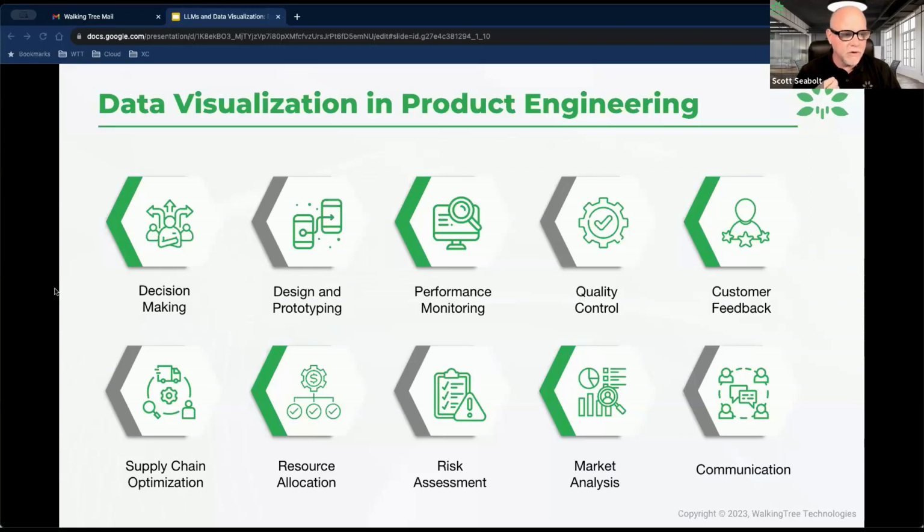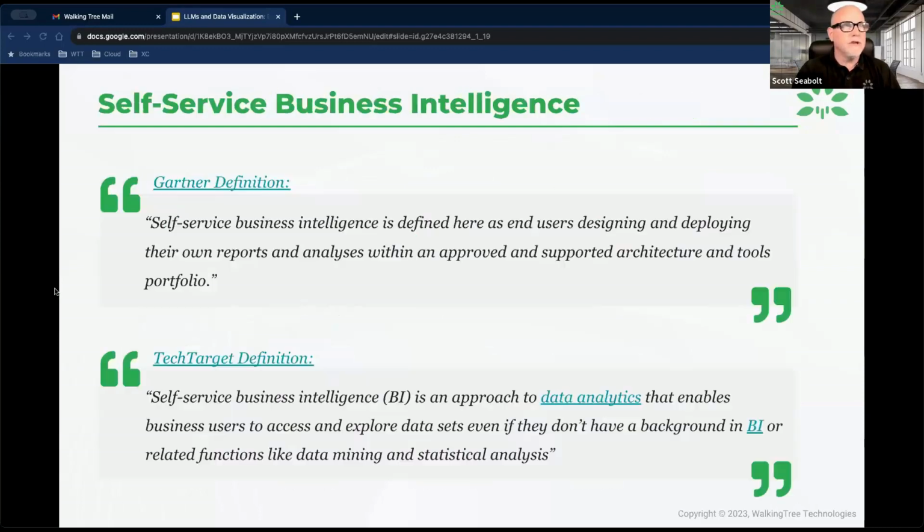And the next thing I want to introduce, and maybe you've already been introduced to this, was just the concept of this whole idea of self-service business intelligence, right? And we've got a couple of quotes here on how we define that. So Gartner's definition is self-service business intelligence is defined as end users designing and deploying their own reports and analysis within an approved and supported architecture and tools portfolio.